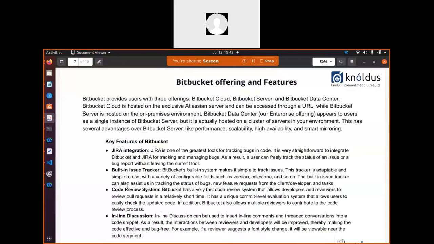Okay, let's talk about other offerings and features of Bitbucket. Most of us are using Bitbucket, but that could be Bitbucket Cloud, Bitbucket Server, or Bitbucket Data Center. Cloud is pre-built and provided. You can just go and register, and after that you have a login URL. You can log in and create all your repositories there and start working on that.